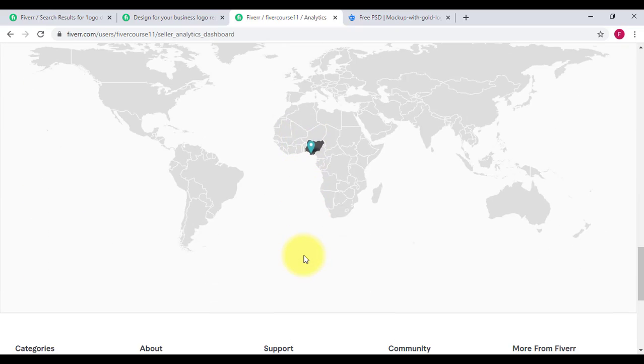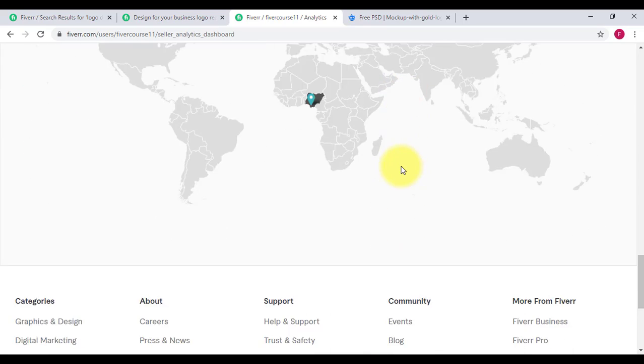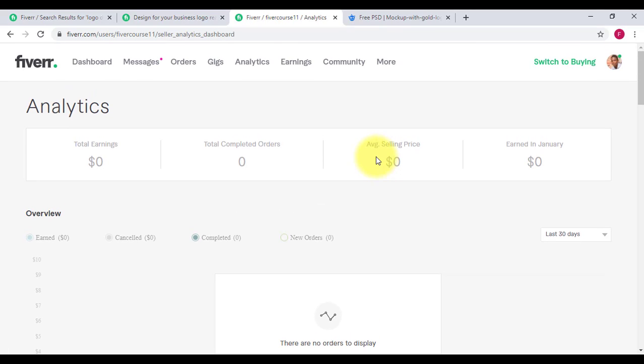And if you have an order from any client, probably from the US, this is where it will be shown. It will show you the country where the client is from. If you have an order from the US, you will see it over here. For example, your own location, I'm in Nigeria, so this is my location over here. That's basically what that means. If you have any order from any part of the world, you see it marked on this world map. Okay, and that is that about that.